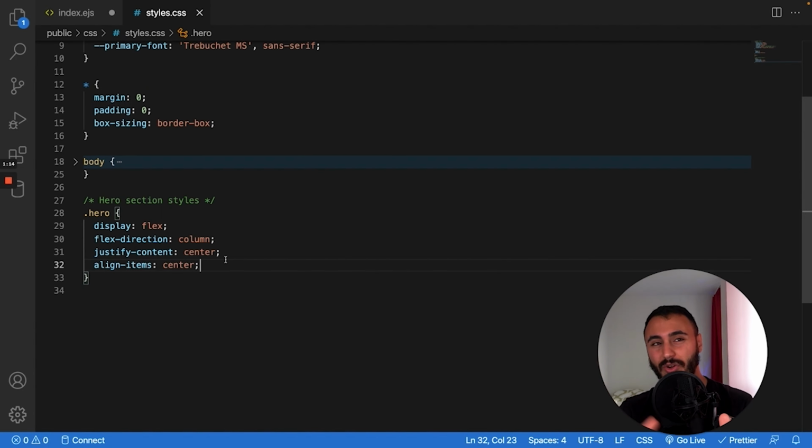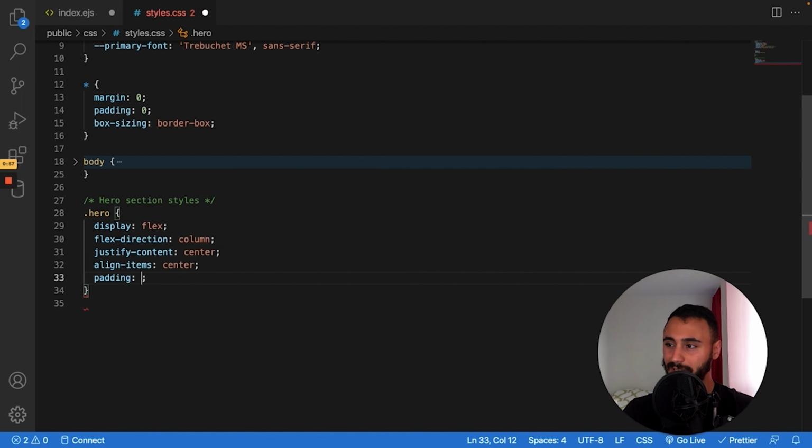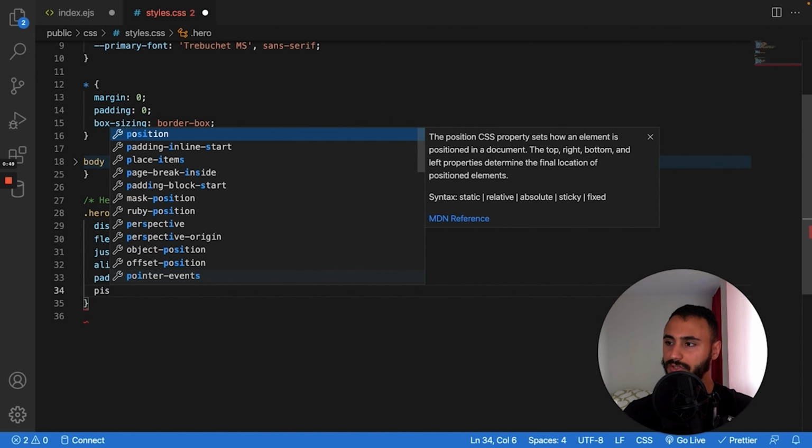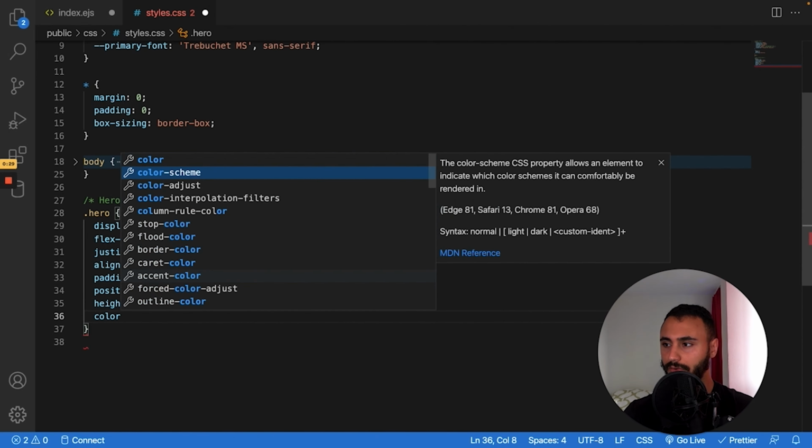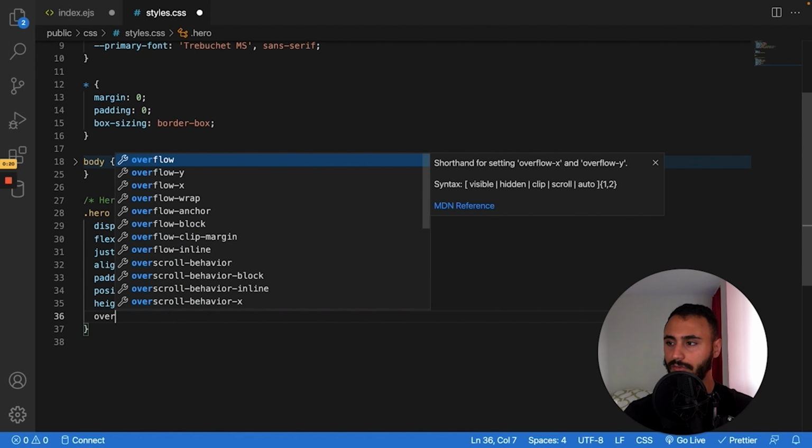Maybe you're imagining, okay, this code is not doing a lot. It's better always to be sure that every single section is taking the right things that you need to. Then I'm gonna add some padding, 1rem. Position should be relative. The height is 60vh. That means 60% of the height of the screen. Then the color of the, okay, want to be sure that the overflow is hidden.